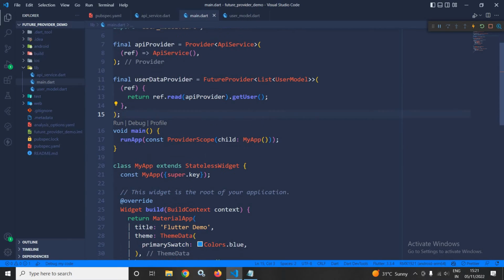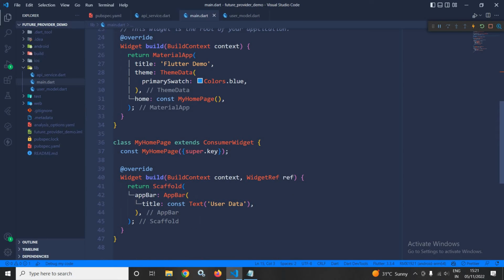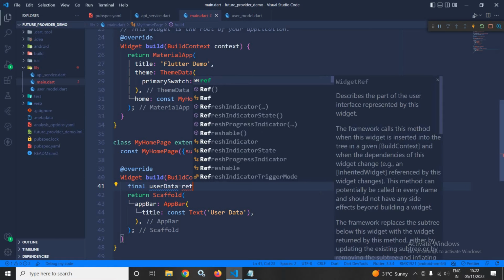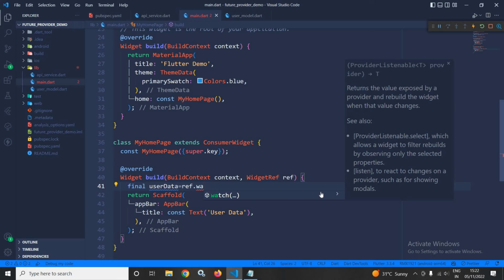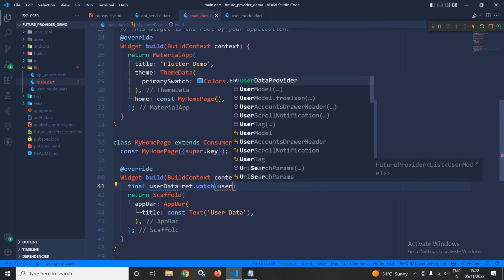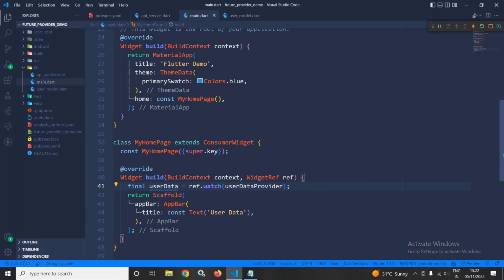Now I will move down. Here you can see that we have this scaffold widget, app bar is there, and it is extending ConsumerWidget. That's why I am getting this WidgetRef here. Now inside this build method, here I will create final userData equals to, as usual we will use ref.watch, and I will watch which provider? Obviously userDataProvider, because this will give us the user data, right?